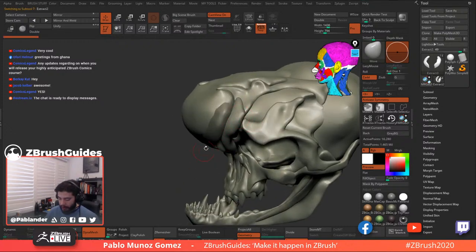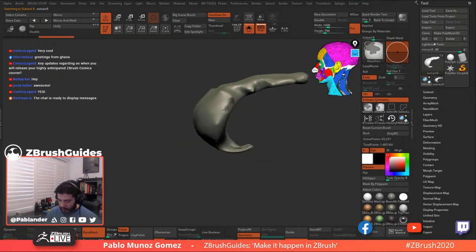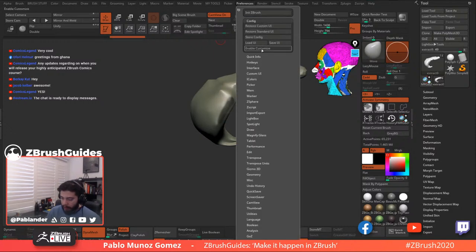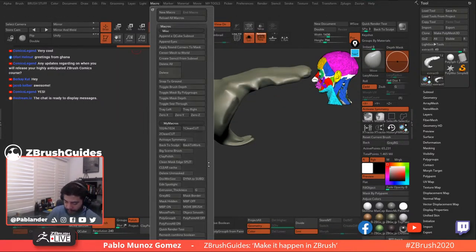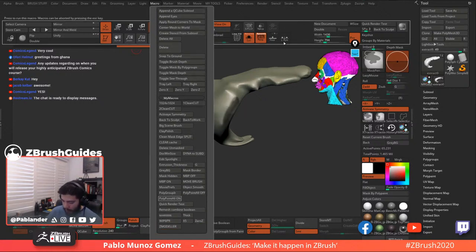So for instance, let's say if we do the same thing here, maybe with a smaller brush size, and then just mask a tiny little bit like this. We have to place this here again, macros. No, not that one.